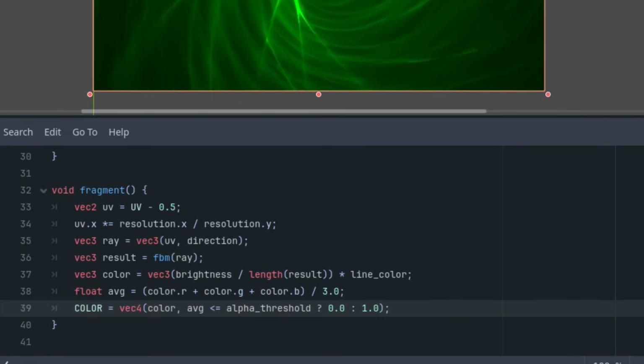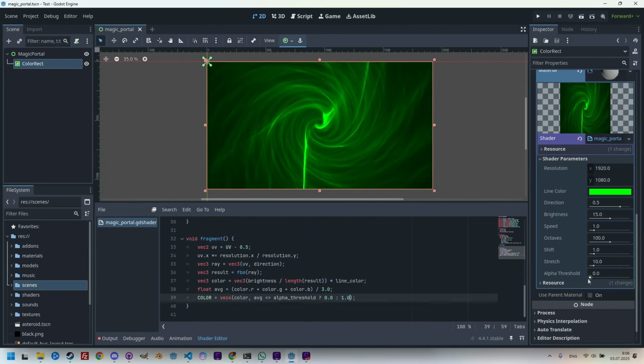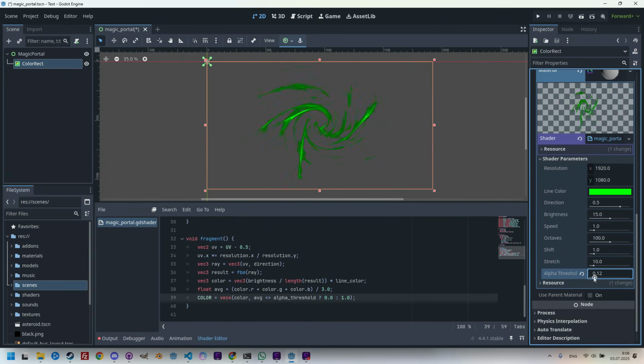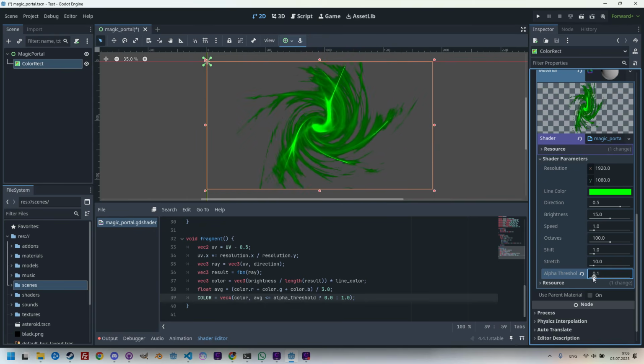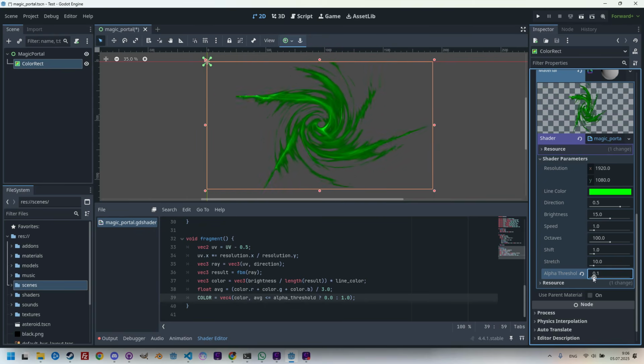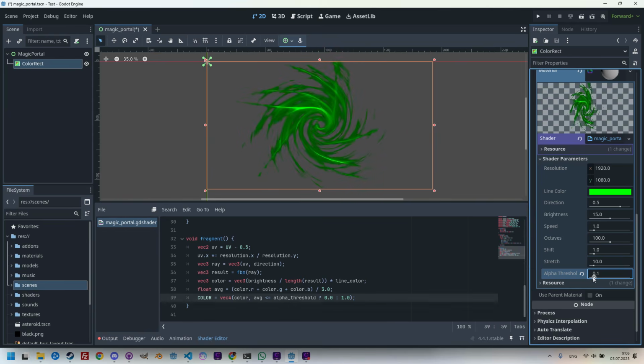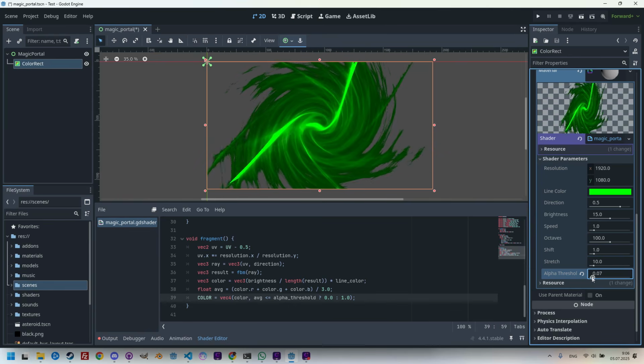Very well, and now when I go to the inspector and change the alpha threshold, we can see how it's making the background transparent. And that's it. We can see how it allows us to create interesting variations of the final effect.